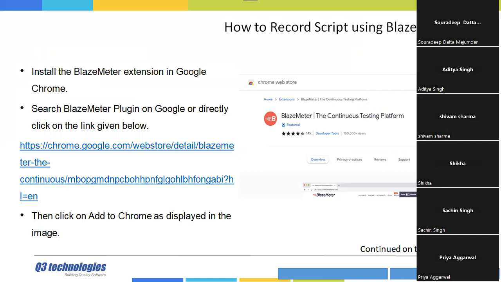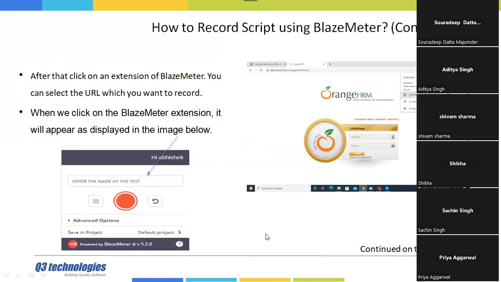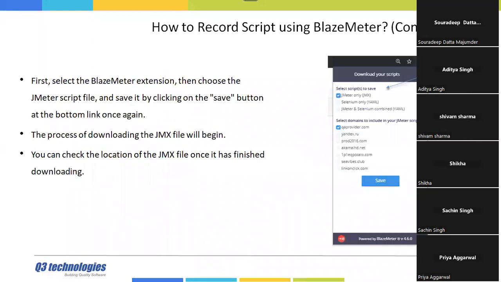So this is another tool. I should not say it's a tool, it's a Chrome extension, and it is called BlazeMeter. BlazeMeter is basically required to record the script. It's again an open source Chrome extension. We can easily download it and add it to our Chrome. The steps are provided over here. So this is how we can download BlazeMeter.